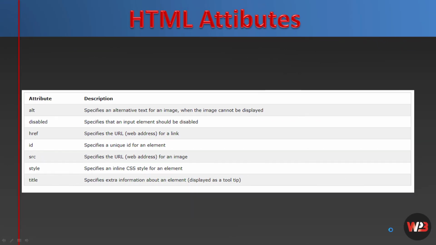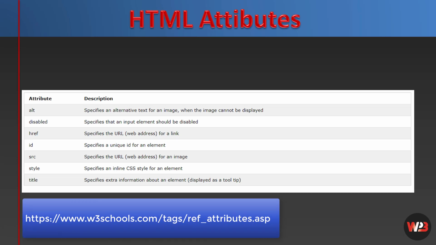Now, before we finish this tutorial, I wanted to give you a small list here of some common attributes used in HTML. You may want to make a note of these for future reference. If you wanted a complete list of all the attributes, this list can be found at this link right here. So if you want to copy that down, just visit that link and you can get the full list.